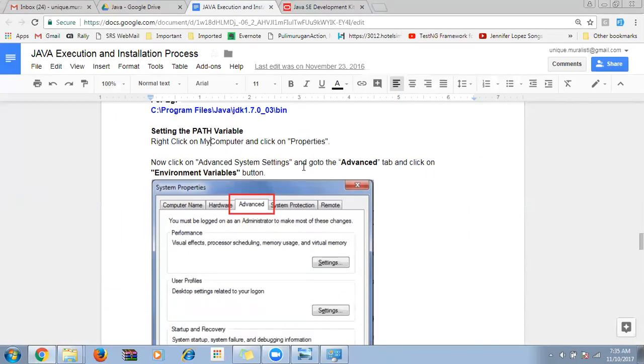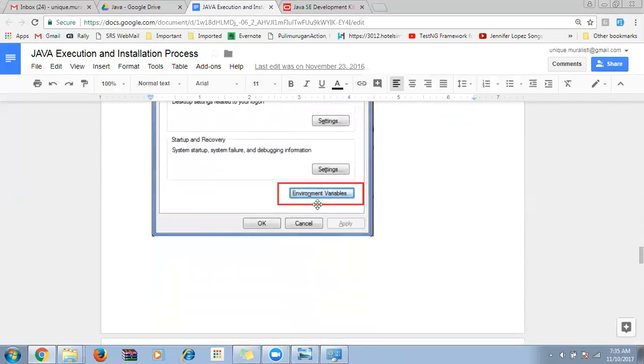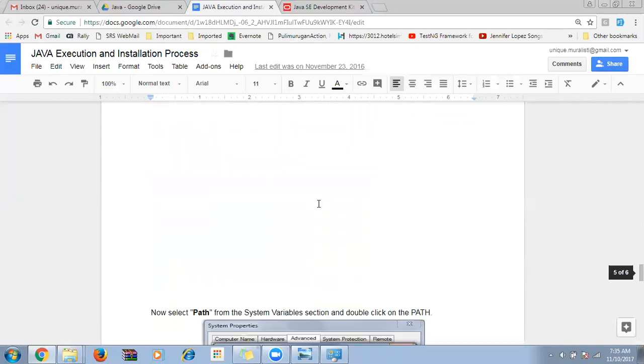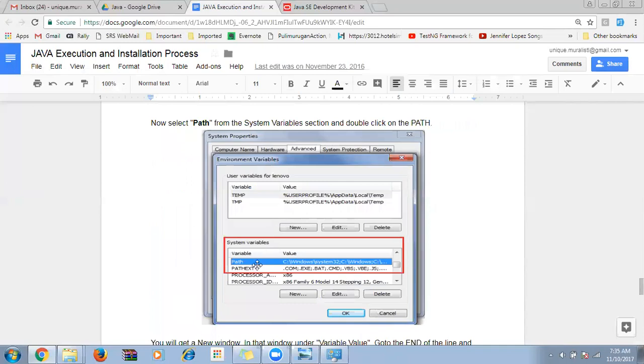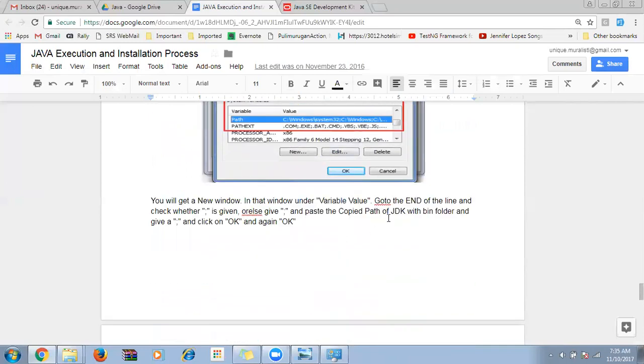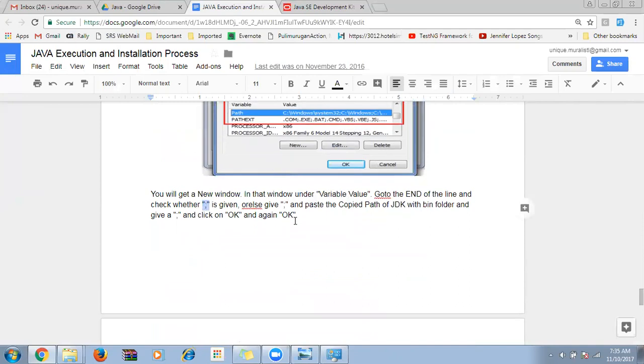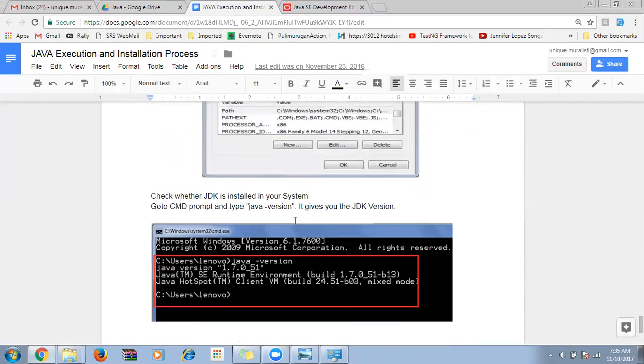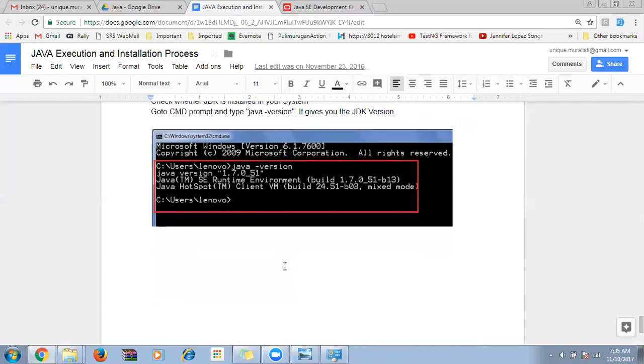Okay, same thing I have given you. Go to My Computer properties. In the advanced tab, you can see environment variables here. Then here, go to the system variables path, click on edit. Okay, so you have to give a semicolon there and then paste the information there. Okay, click on OK and OK, and finally check your Java version. So everything is with screenshots only. You guys will not face any issues.